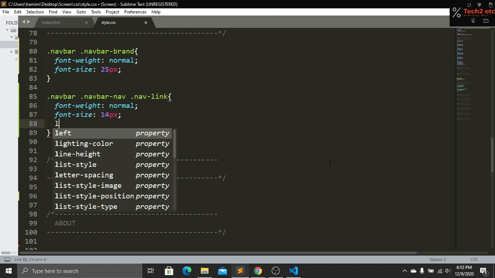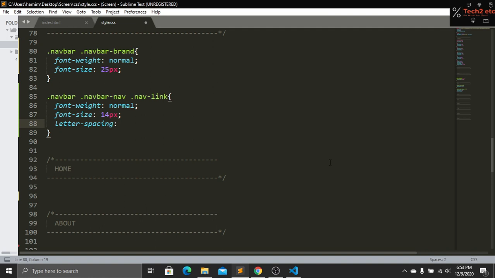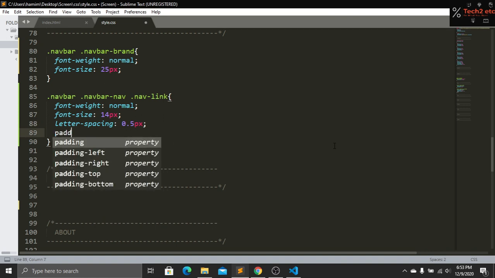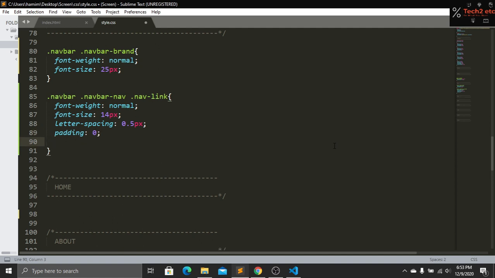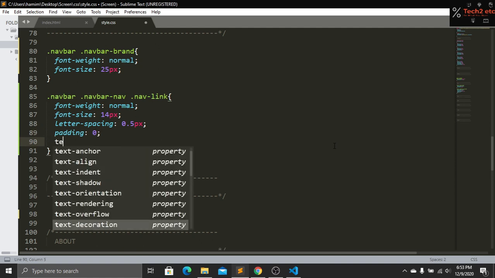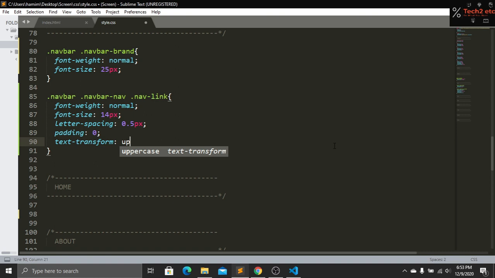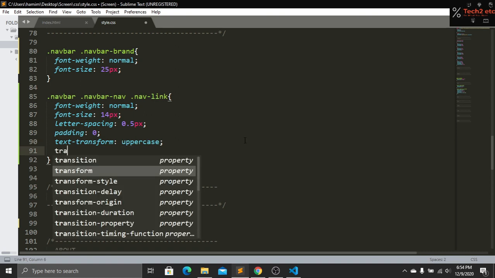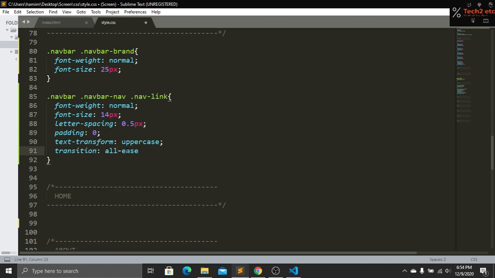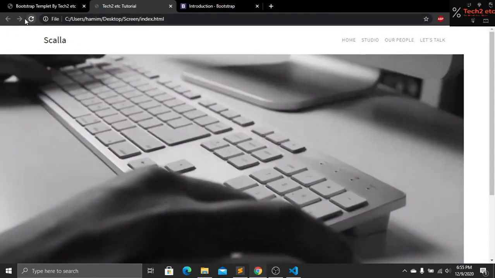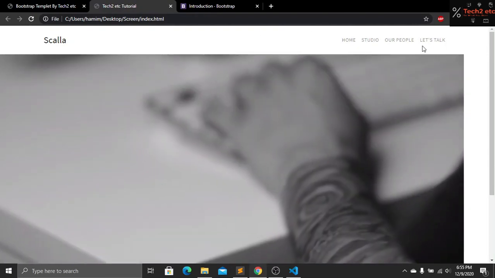pixel, and I will add some letter spacing here, and this will be 0.5 pixel, and I will add padding 0 here, and I want everything to be uppercase, so that's why text transformation will be uppercase, and here I will add transition, and it will be all in 0.4 second. That's it. Now save, go to our website, and now refresh. Here you can see that now we have our nav links here.